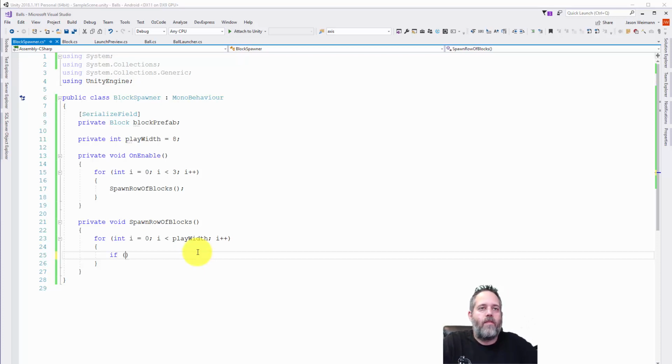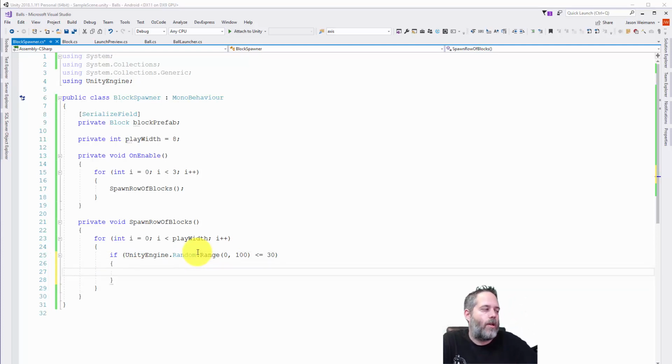So I'm just going to say if UnityEngine.Random.Range, and we'll go like 0 to 100 is less than 30. Or less than or equal to 30. So we got about a 30% chance of spawning a block in each spot. So if that's true, if we roll a number 30 or less, then we want to create a block.